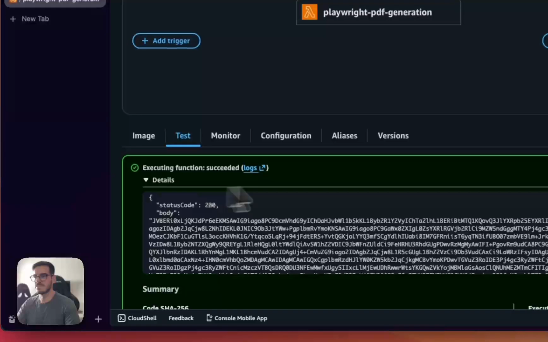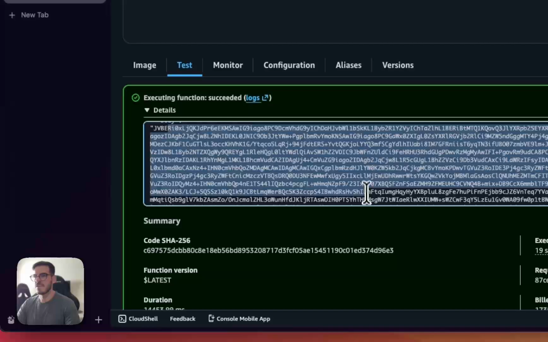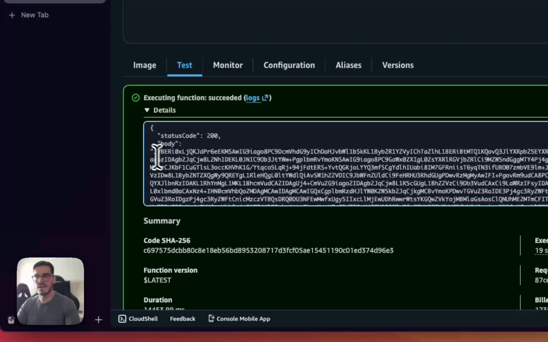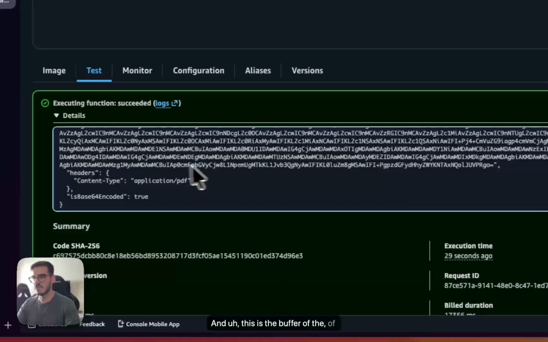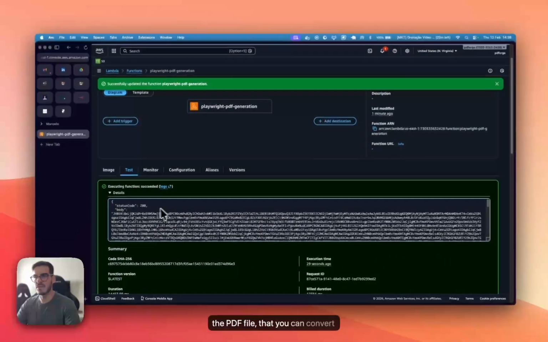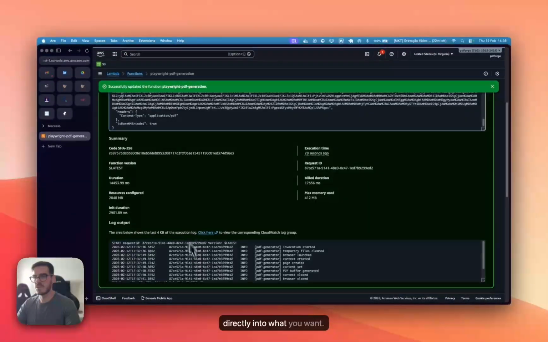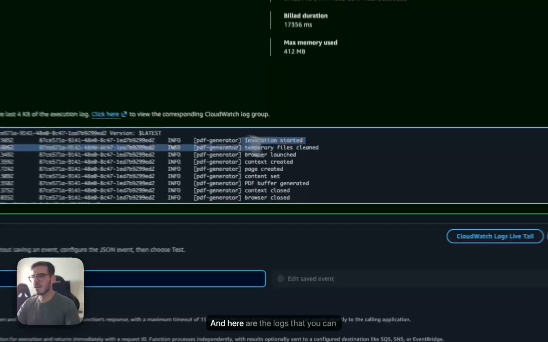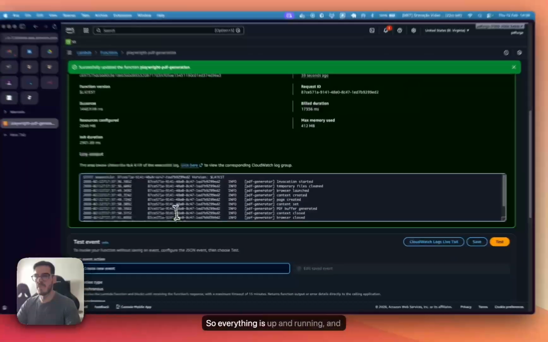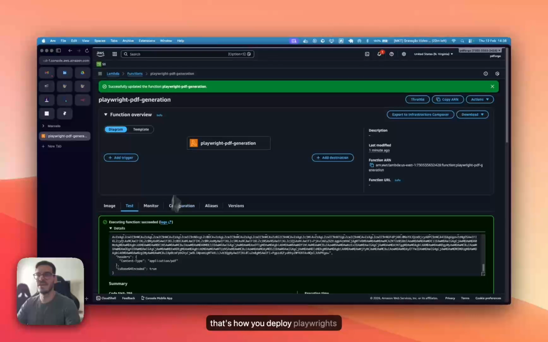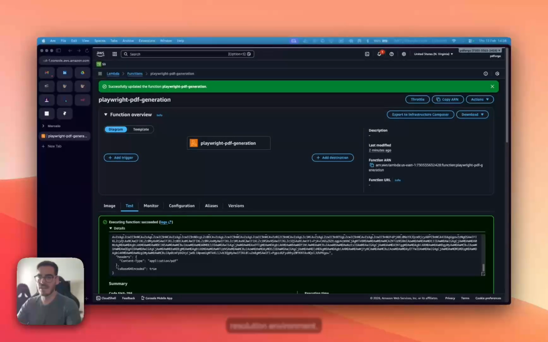There you go. Status 200, and this is the buffer of the PDF file that you can convert directly into what you want. And here are the logs that you can see. So everything is up and running, and that's how you deploy Playwright to an AWS function, so you can run it in a serverless environment.